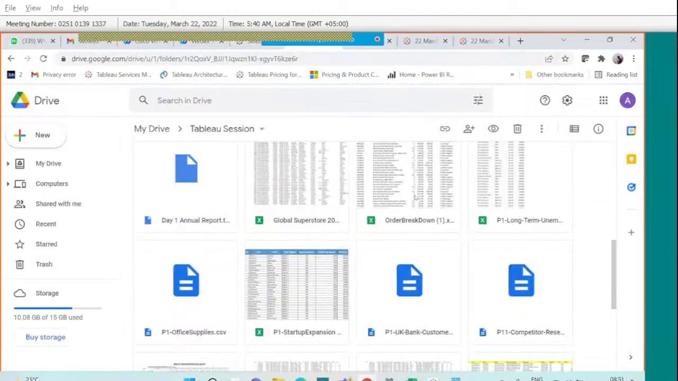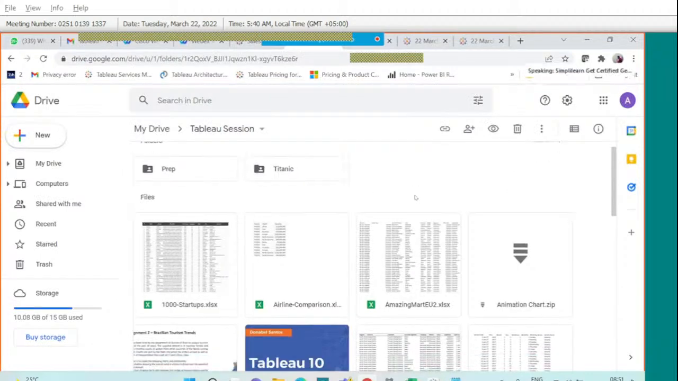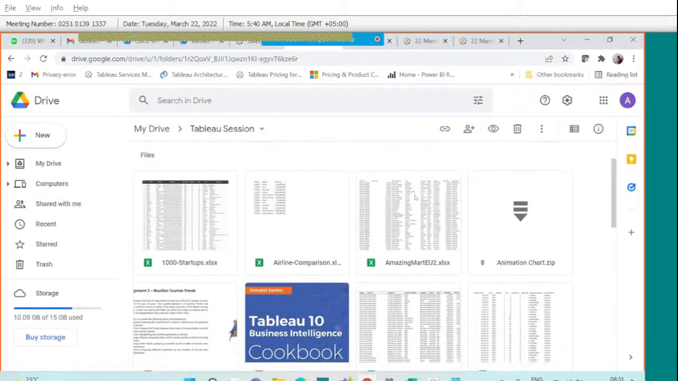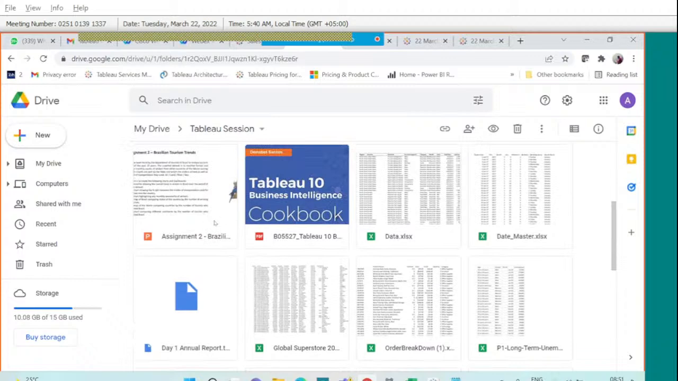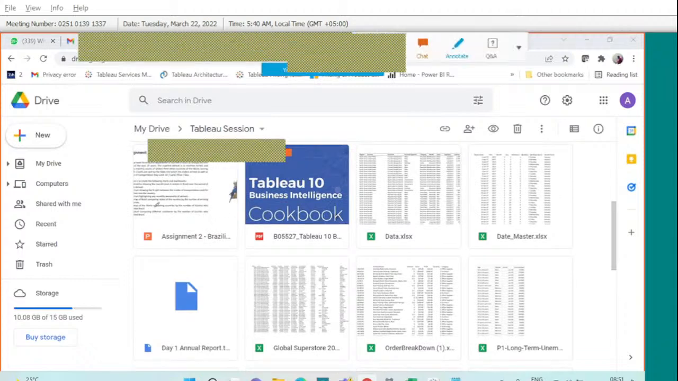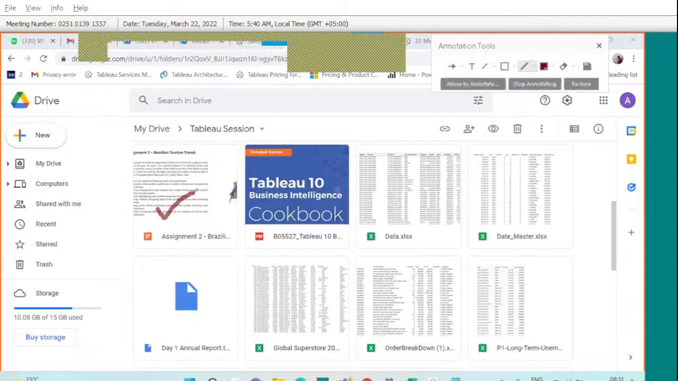Over here, I want you all to work on one of the assignments, and that assignment would be this. See, Brazilian 2. This is the assignment that you all have to work on, and the data for this is over here.